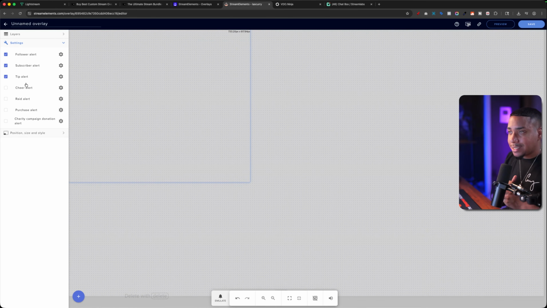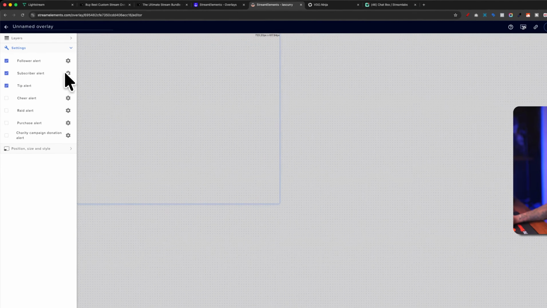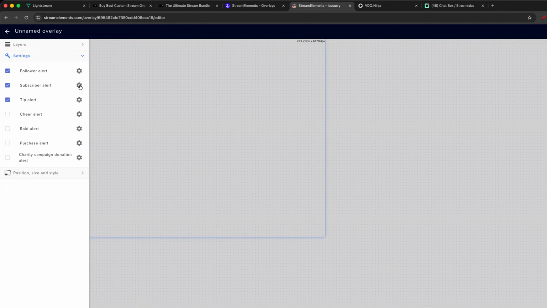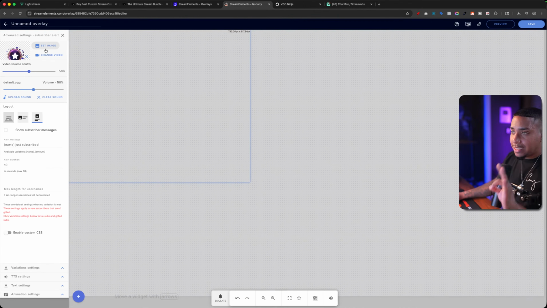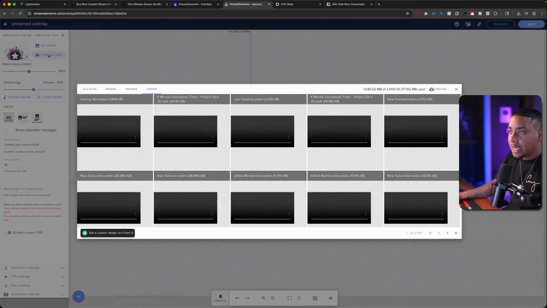I'm going to show you how to set up one of them, because once you know how to set up one, you'll be able to set the others. So we'll come here to the subscriber alert. We'll go ahead and hit this little gear icon, and we'll come here and select change video. Now, you are going to get a default one that is available here for you, but you have professional looking overlays that you can utilize that bring matching alerts. So we'll select change video.